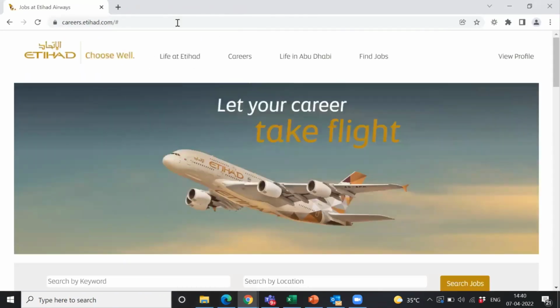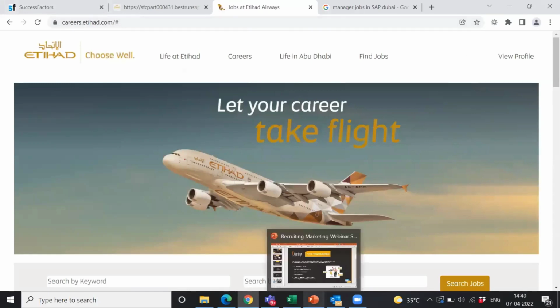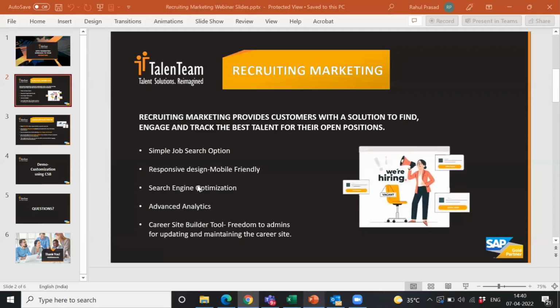And it is also mobile friendly, right? So recruiting marketing websites are also mobile friendly, right? So another approach while you are marketing your jobs is that you need to make sure your job search is easy, your website is simple, easy to use. Second one is that it has to be mobile friendly, which the recruiting marketing system is giving to you, right? Third thing is search engine optimization.